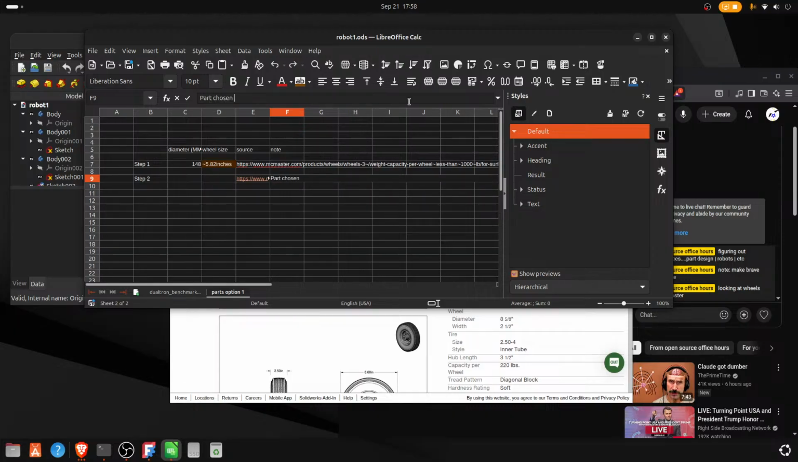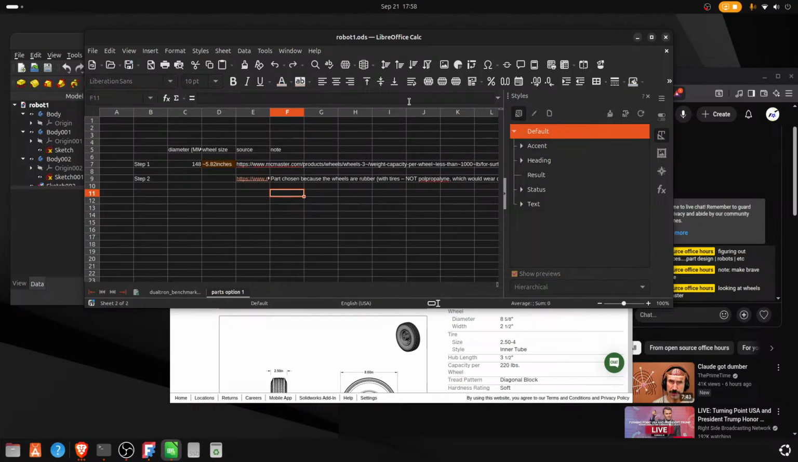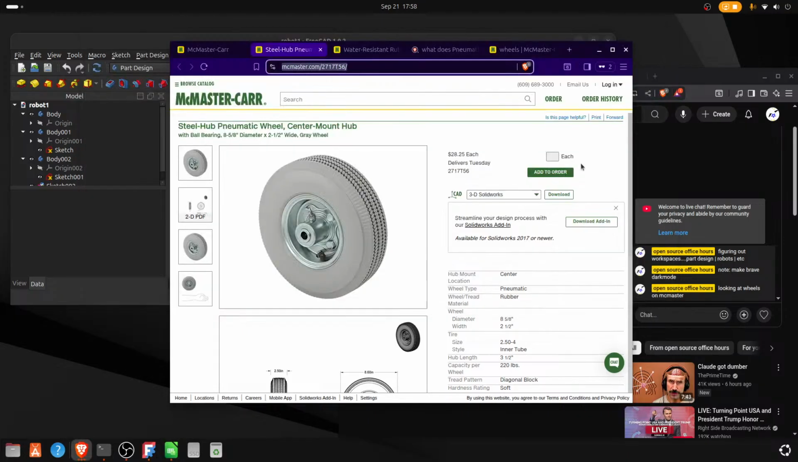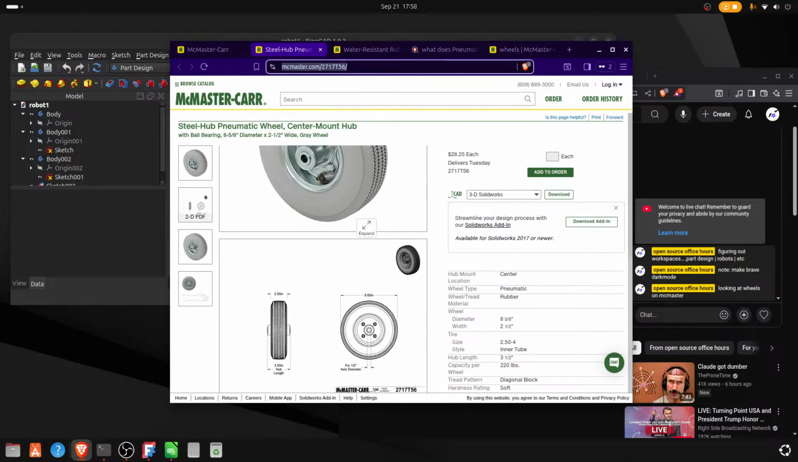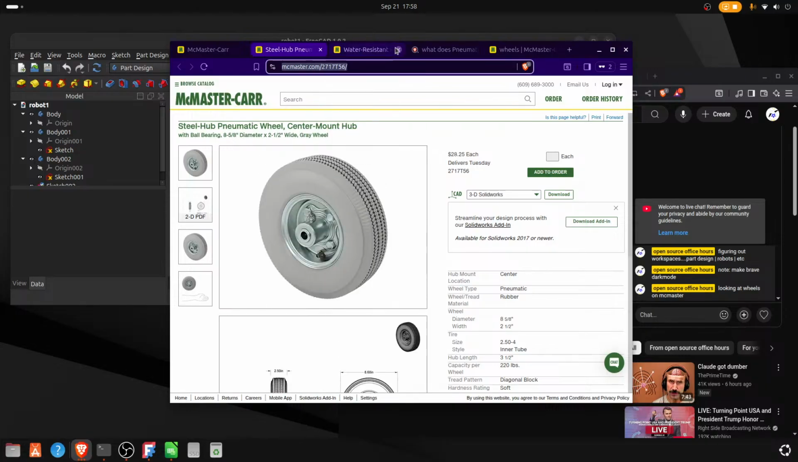Part chosen because the wheels are rubber with tires, not polypropylene, which would wear down too quickly outside. These little documentation things, you say it slows down the process or whatever, but it's just better. So we have this wheel. This is the wheel we're gonna go with. I'm gonna close these other ones.